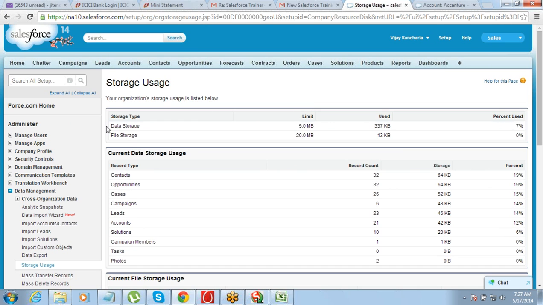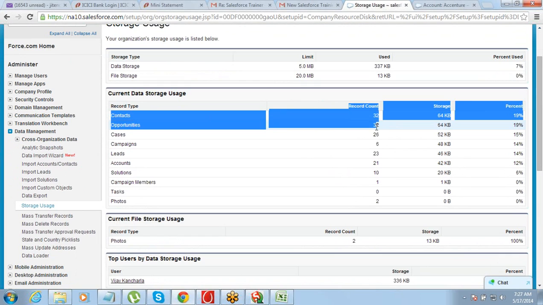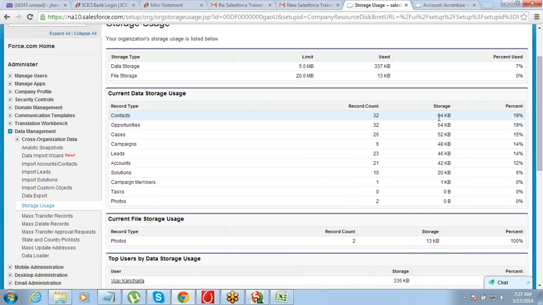So in storage usage, you see there is a data storage space and there is a file storage space. File storage space is basically the space where you can upload and save your files. Then we have the count of all the records. So how much storage has been taken by which table, how much data you have, and it gives you the space as well as the count. So which of your tables is occupying maximum space, you can understand from here, right?